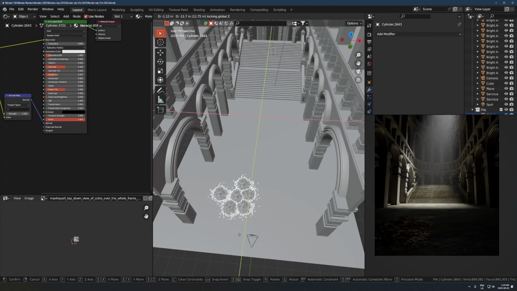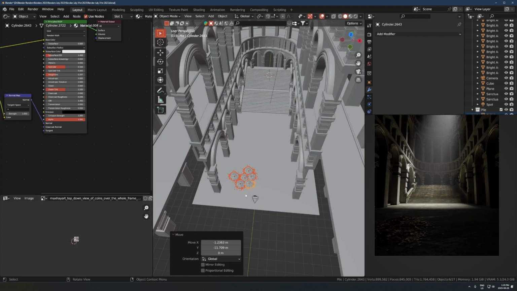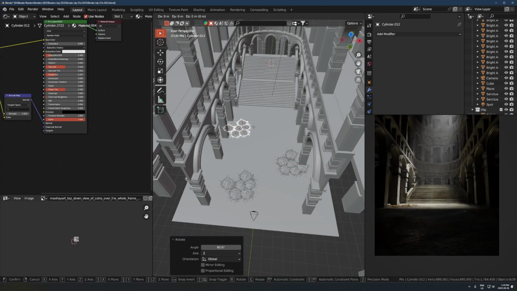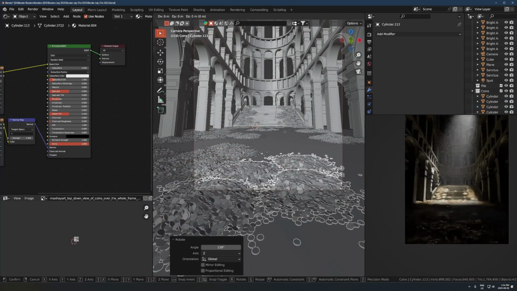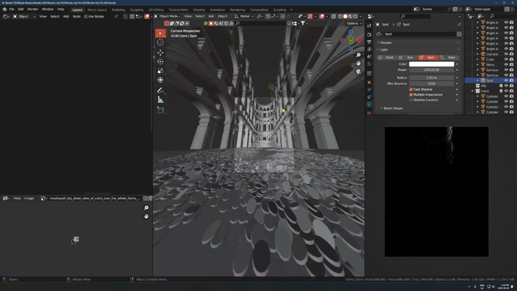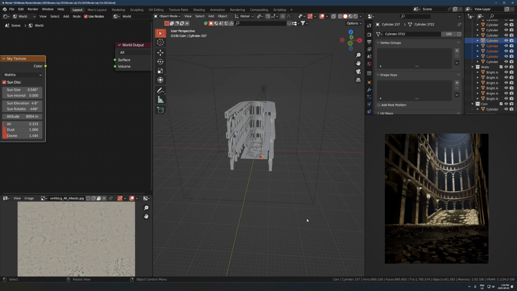So we'll see if this works or not. I'm not really sure exactly how to distribute this around the scene, but I'll see if I can figure out a nice way to place these around. No.